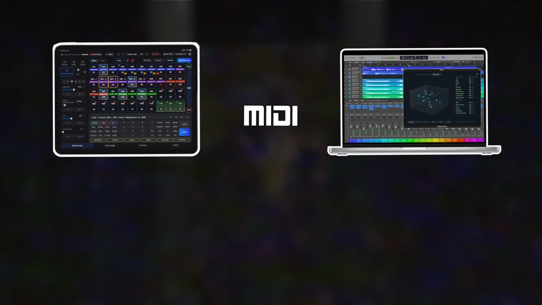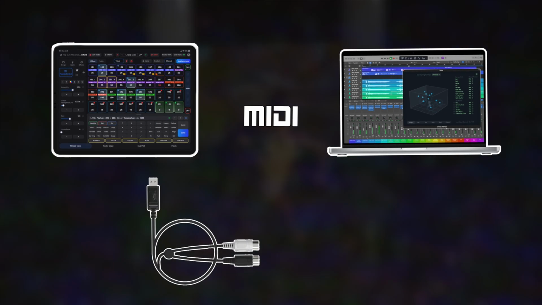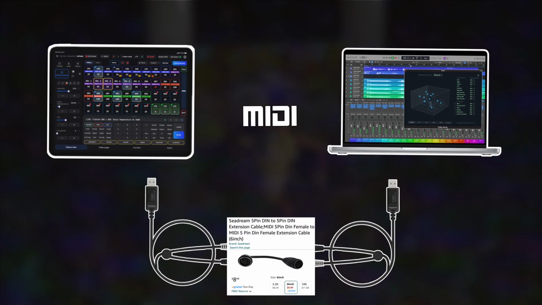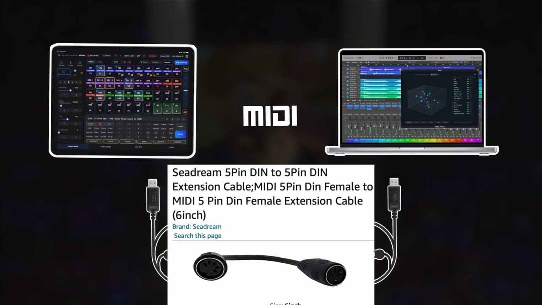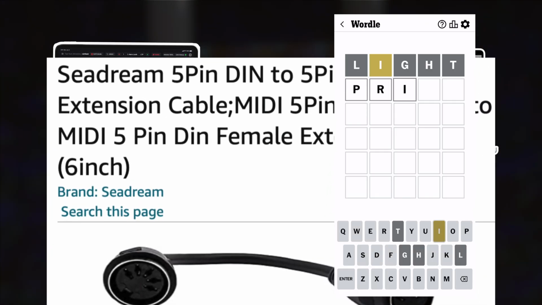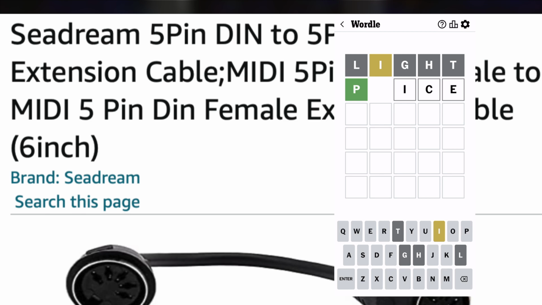I've got Blackout 2 on an iPad being fed MIDI from Logic Pro on a MacBook. To do this, I have one MIDI interface hooked up to the iPad and another hooked up to the MacBook. They kiss inside of a C-Dream 5-pin DIN to 5-pin DIN extension cable, semicolon, MIDI 5-pin DIN female to MIDI 5-pin DIN female extension cable.